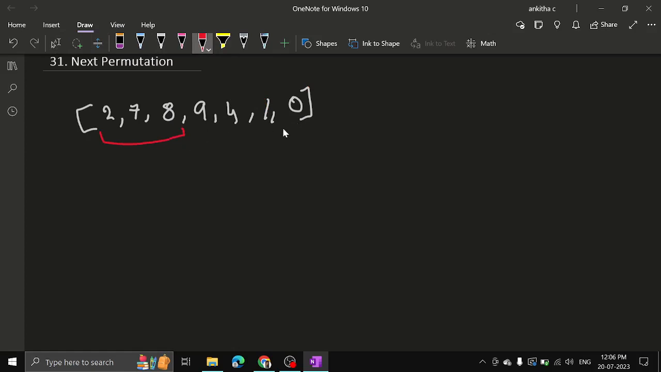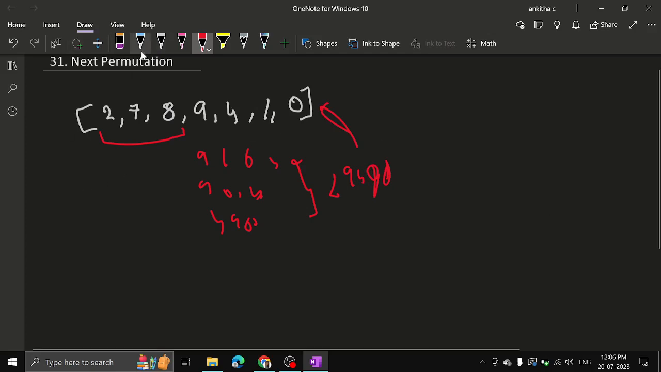So 9410 we have. As I said before, we have to check: is there any element greater than 9? Of course there are numbers greater than 9, but with a single digit it's not possible. In a single digit, 9 is the greatest element. So any possible combination, 9104 or 9014 or 4901, all these numbers will be lesser than 9410. So that is for sure, so we cannot take this also.